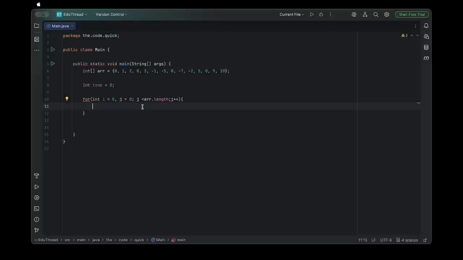Okay, so let's see. So here inside this for loop, what I will do, I will put one condition: array of j is not equal to 0. Okay, so here I will swap the element inside this if array of j is not equal to 0. If array of j is equal to 0, then we will not swap. Okay, we'll just increase the value of j by 1. Okay, so let's start here.